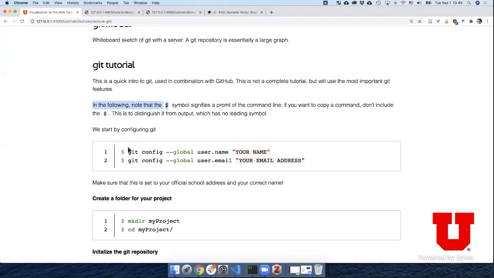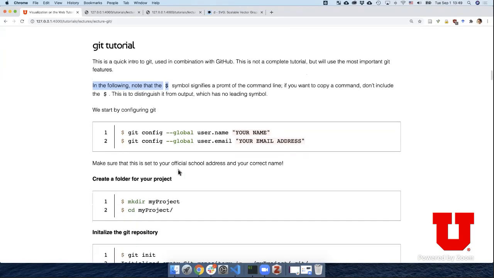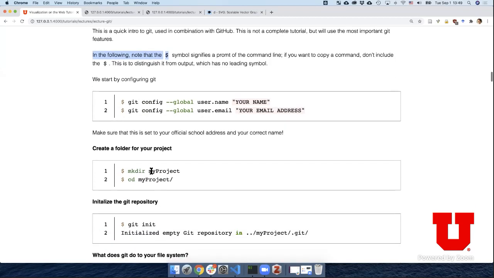So first, you should configure your Git. If you haven't already, you should put in your name and your email address. And if you work on a class project, you should put in your official Utah email address here so that this is all nice and proper.